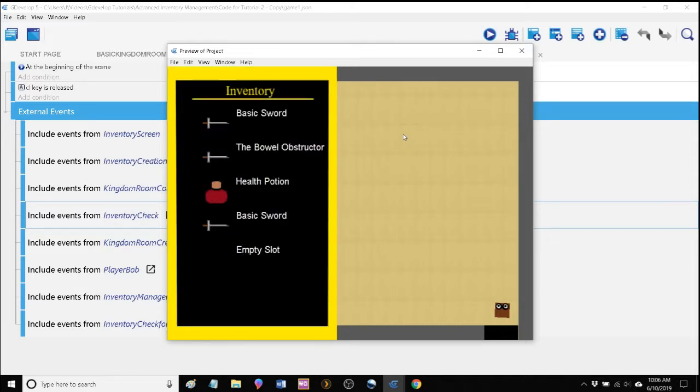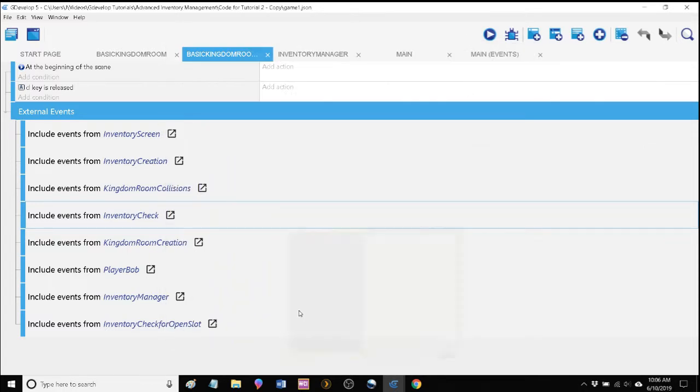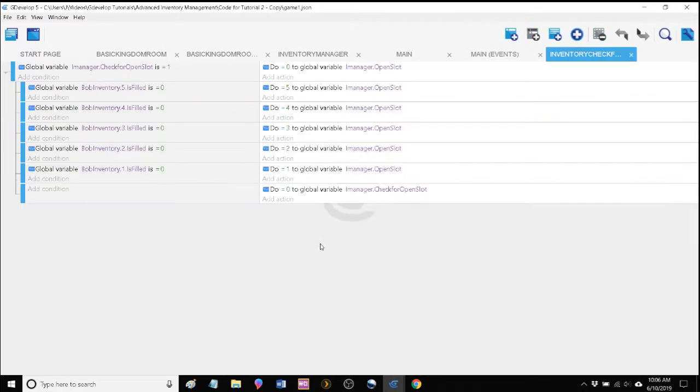So in the previous tutorial, we set up a new external event called check for open slot. And we did that so that when we came upon a new item in the game, we could run this check code and, if there's a slot open, it would place that item in the topmost open slot. But, of course, we ran into a very obvious problem.